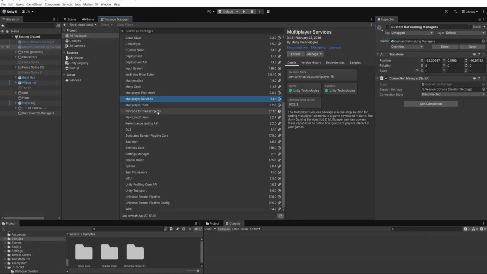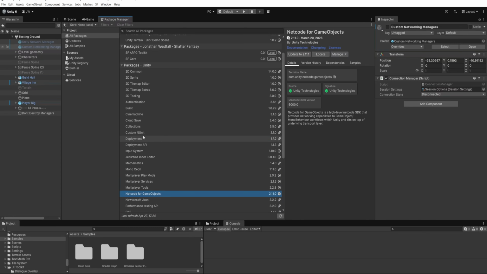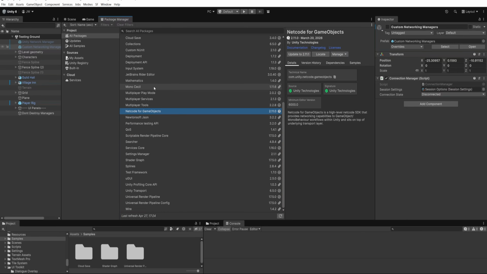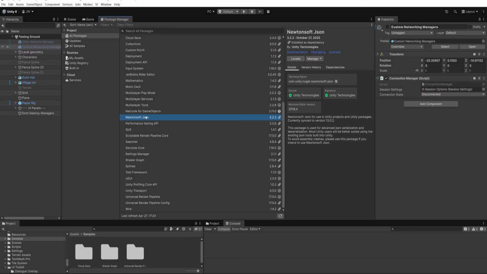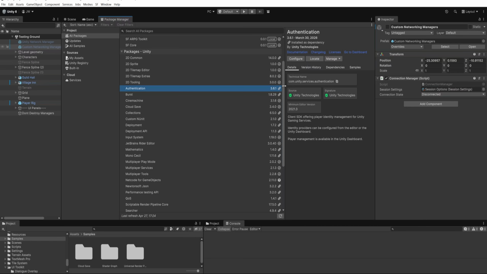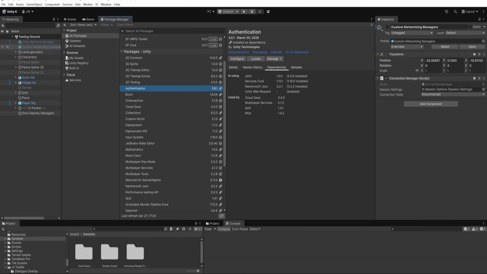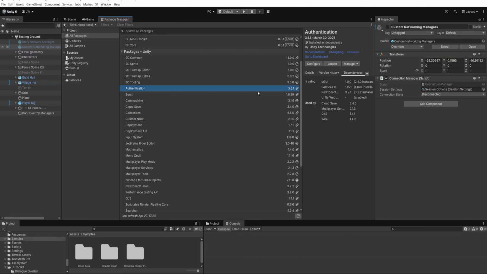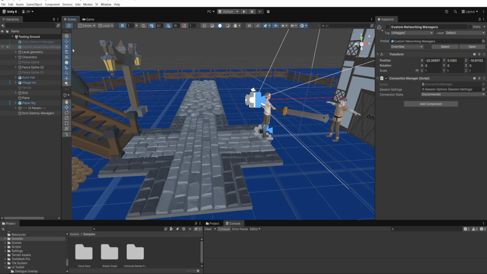For example, I could show how to do Multiplayer Services, and use Multiplayer Play Mode and multiplayer tools to test out multiplayer locally. I could show quite a bit of things. Unfortunately, just a heads up, if you don't like seeing UGUI inside your project, the Authentication package, ironically, actually requires UGUI. I don't know why. I would have to look into that.